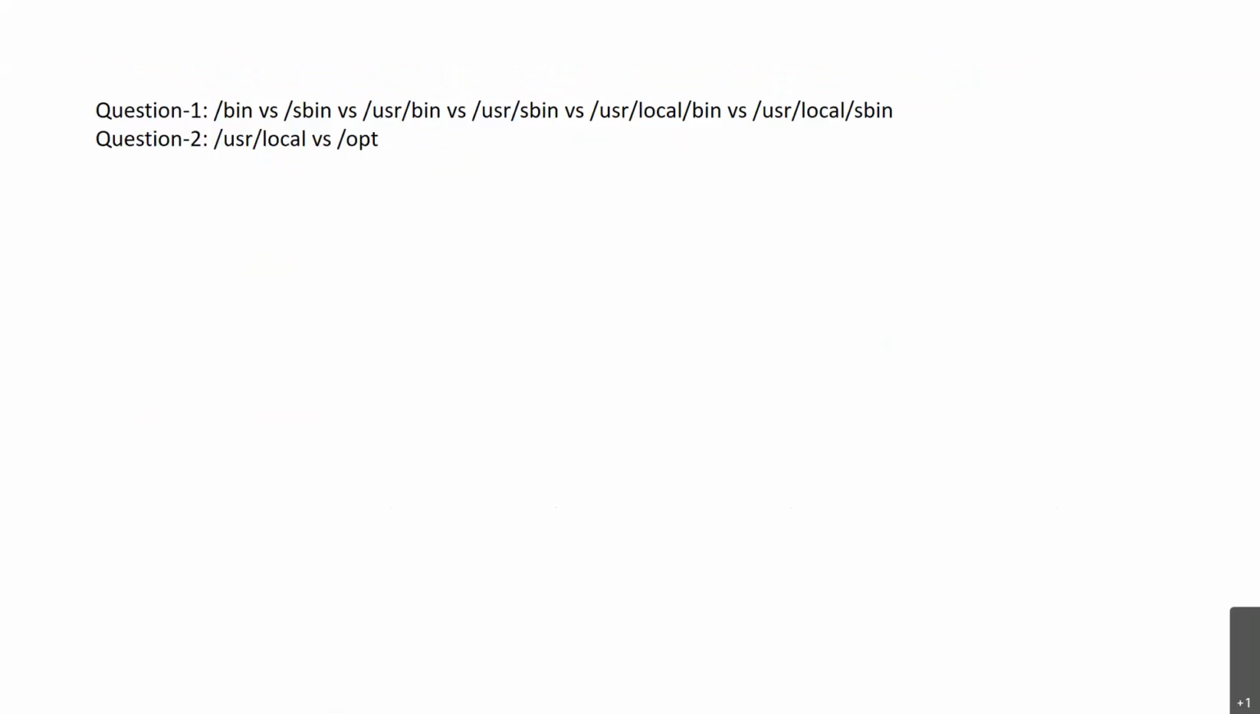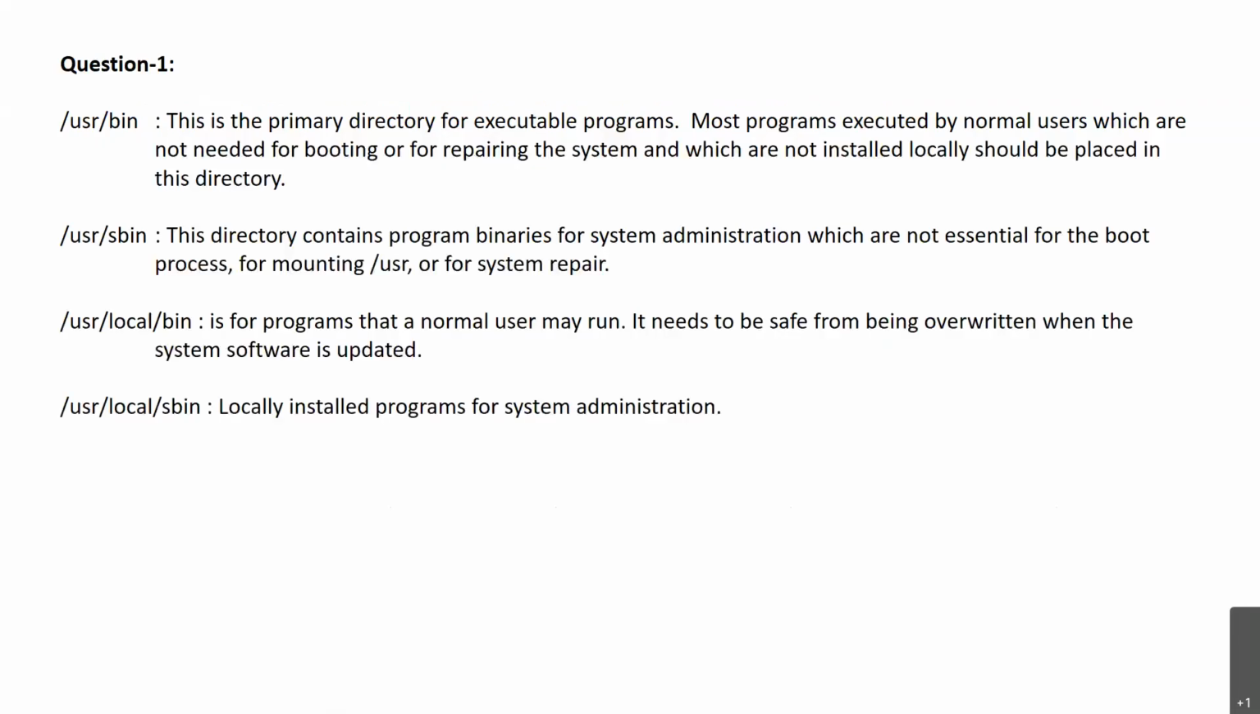So these are questions you may face in any interview, so I just mentioned a couple of questions in each and every slide. So you may get a question: bin versus sbin, or usr bin versus usr sbin, usr local bin, usr local sbin. And question 2, /usr/local versus /opt. So now we will see the answers for this.